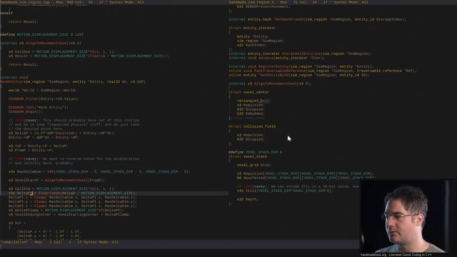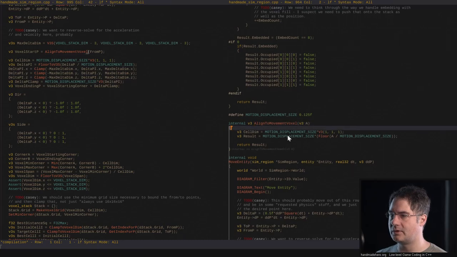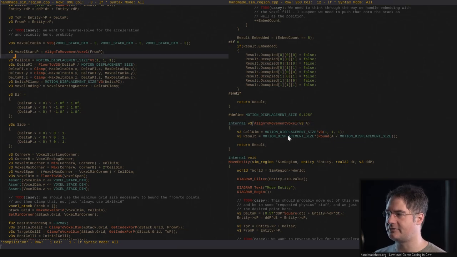So I'm still going to say that we've got a delta P here, and that's going to give us effectively an ending P. So we're still going to do this, right? But we're now talking about these centers, like being at the center of the voxel. So instead of a floor, this is going to be more of a rounding operation. When we align to the movement voxel here, we want to go to whatever's closest. We're snapping to a center, not down to a floor. Other than that, I think the rest of this code just works.